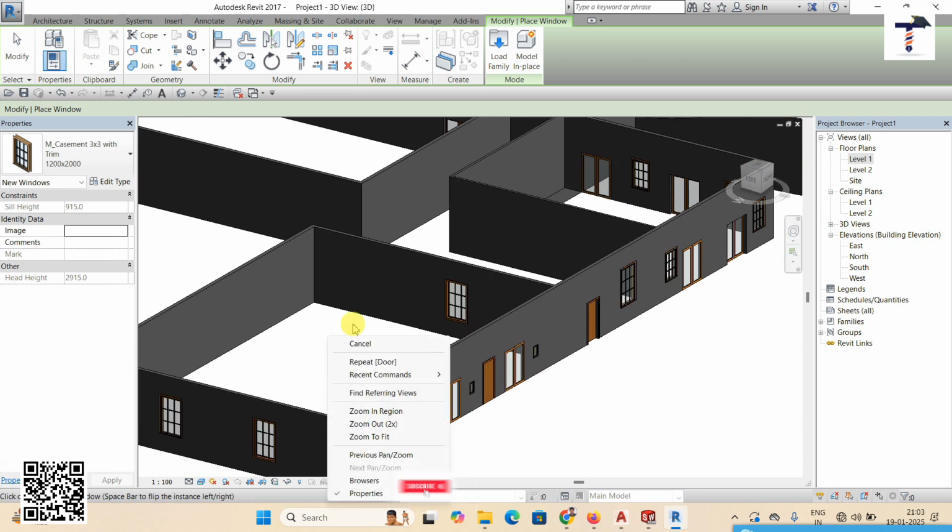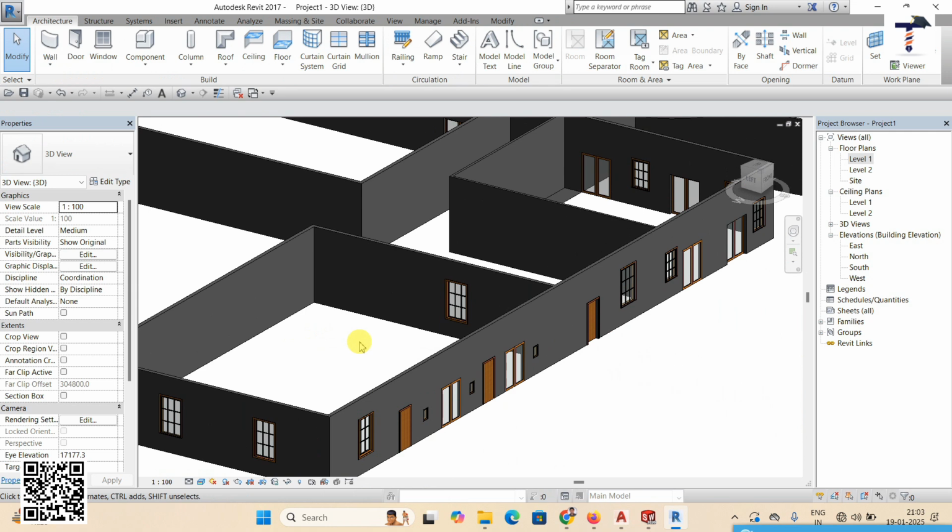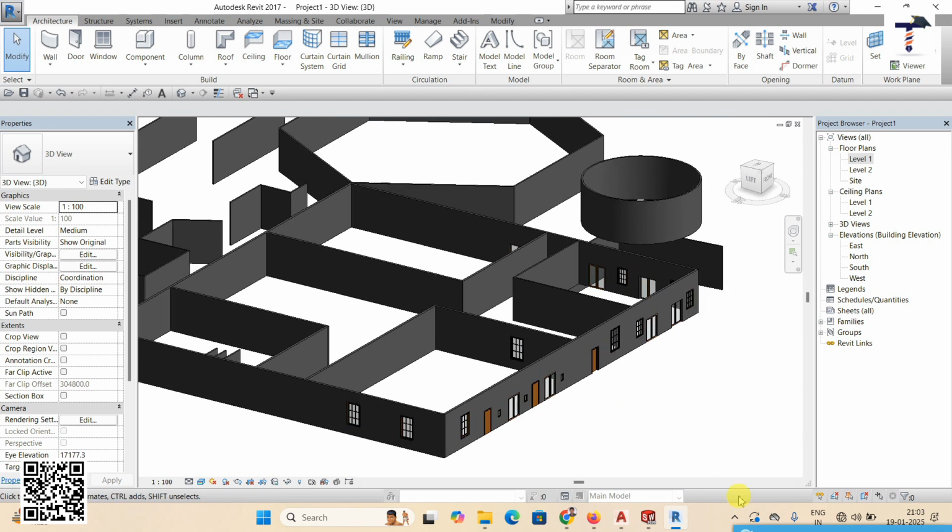So if you choose duplicate, you can create them one by one.